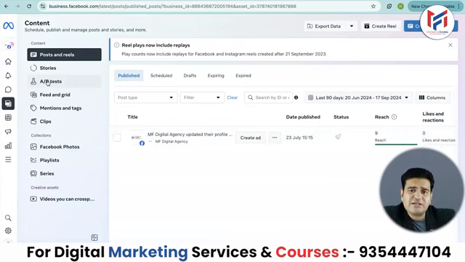For now, I am just providing a brief overview of this Meta Business Suite. But there are many sections and features inside this, and we will have detailed videos on them to understand.